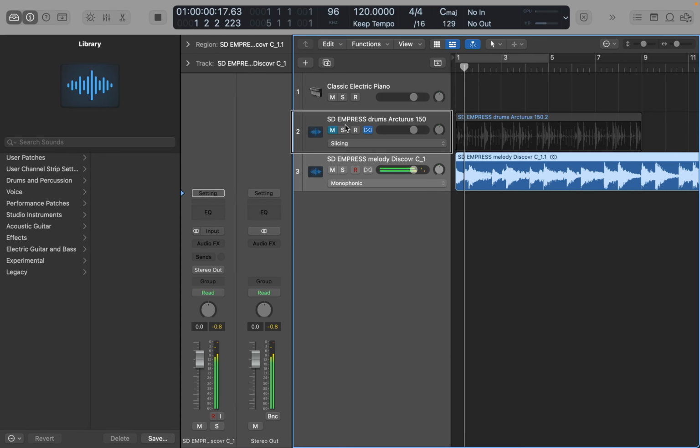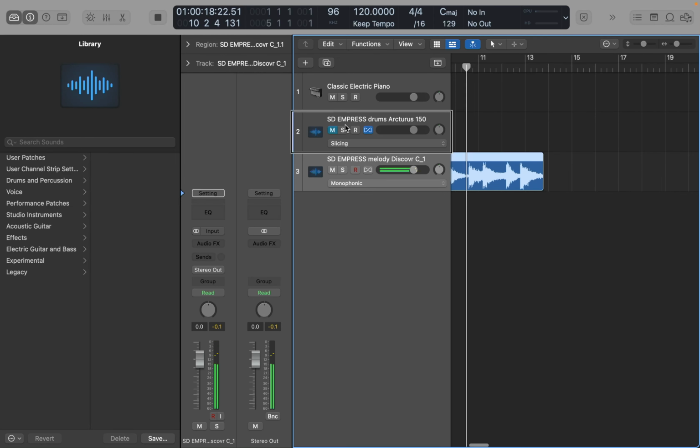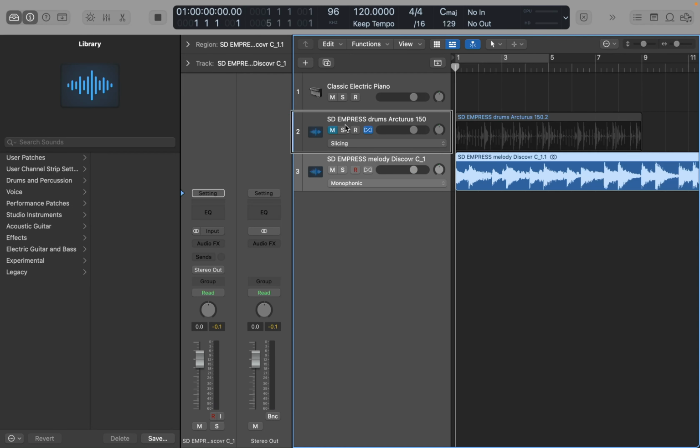And 1 and 2 and 3 and 5. Looks like that could be 8 bars long, right?